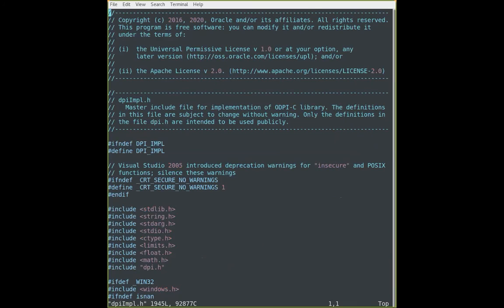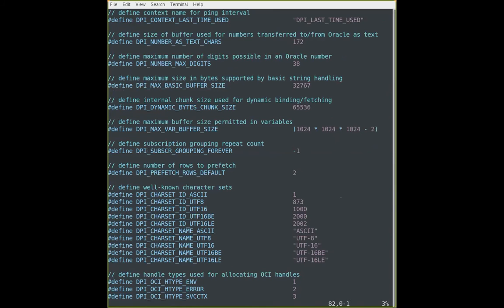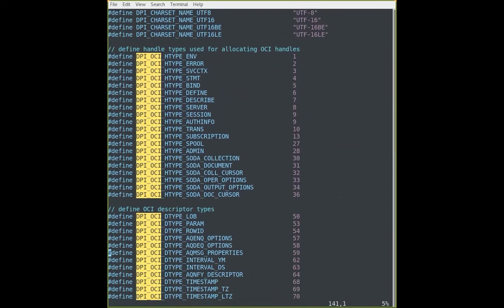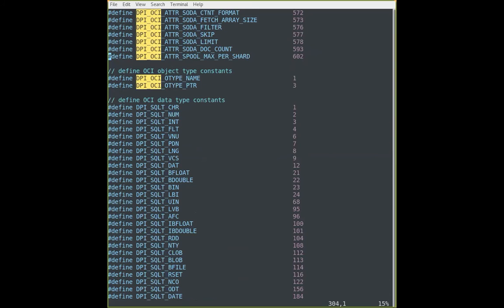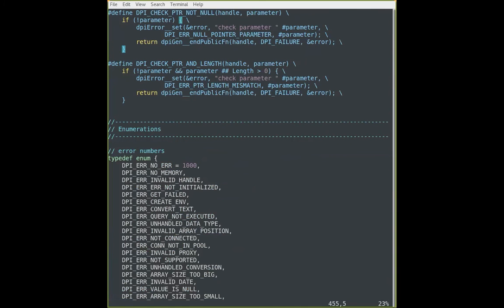So the other thing that's important, DPI-impl.h, this is the actual implementation file. This is where you're going to find all of the OCI things. For example, DPI-OCI is the prefix I use for anything that comes directly from OCI. So I just stick a DPI underscore in front of all the OCI symbols. You can take a look at that in here. There's lots of them. And there's also the SQL T ones, right?